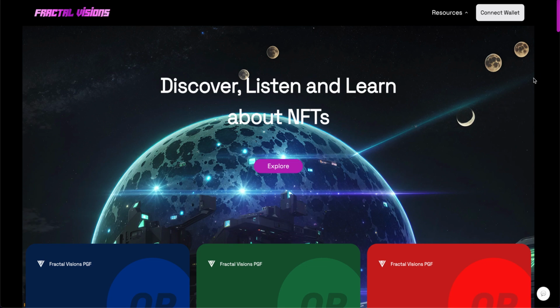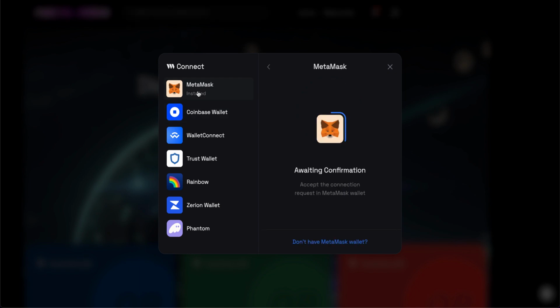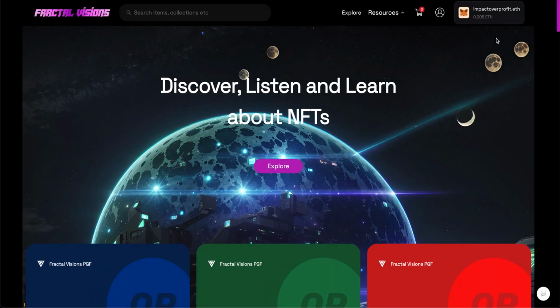We're going to show you the XMTP messaging system that we have integrated with our marketplace. We're going to start off by going to the Third Web Wallet Connect and connecting our MetaMask wallet to our marketplace. And that is connected successfully.